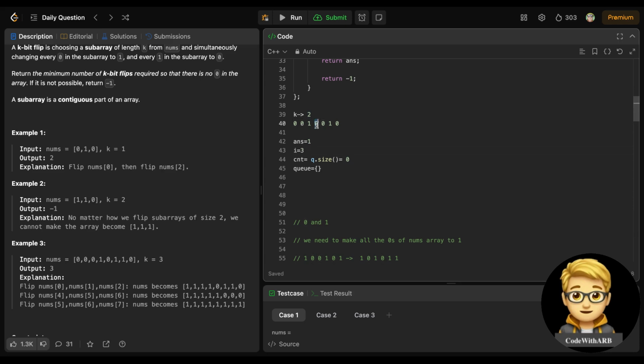Now this is at 0, which needs to be flipped. If I flip this, the count changes to 2. And I also need to mark the last index. So what would be the last index? 3 plus 2, that is 5, minus 1 gives 4. So q is at 4. Now q is at 4 and I is equal to 3. It is already flipped. We will change I to 4.